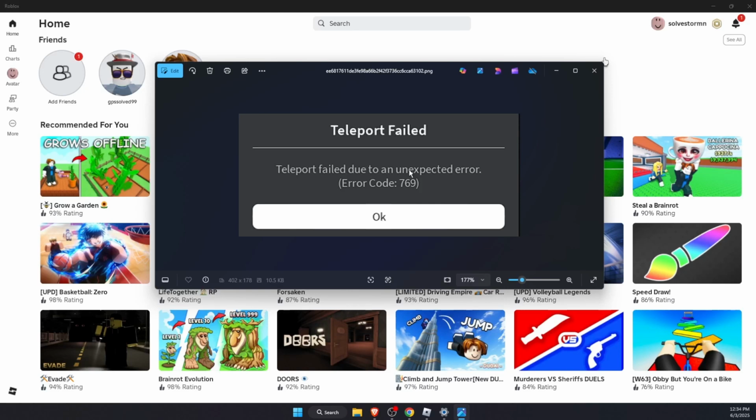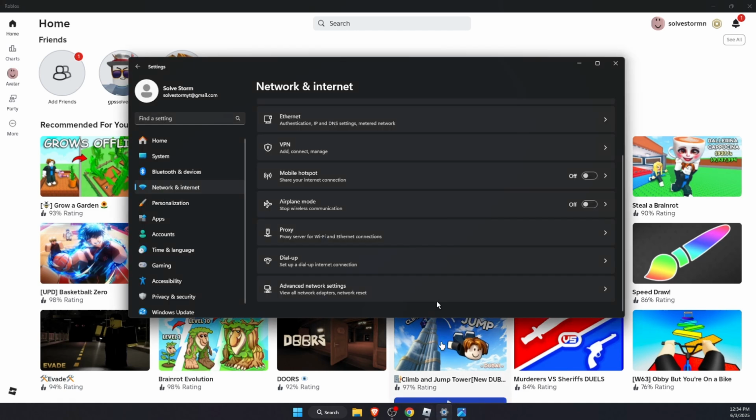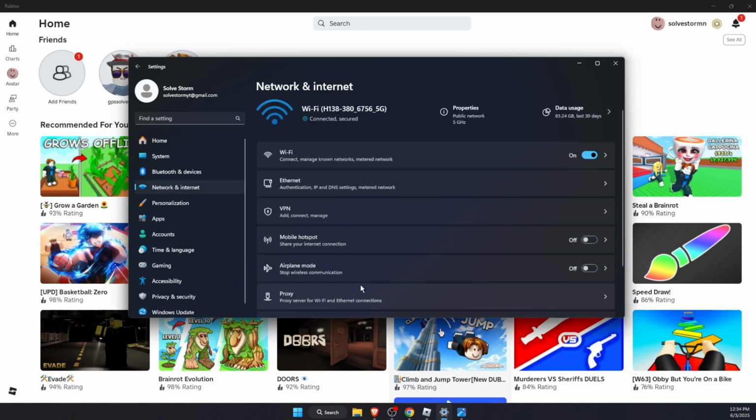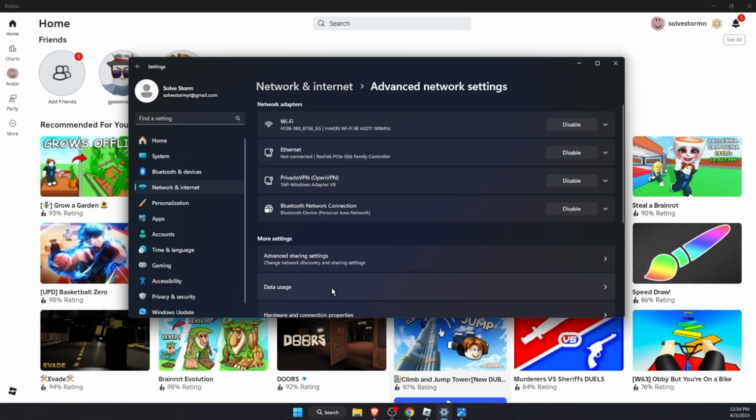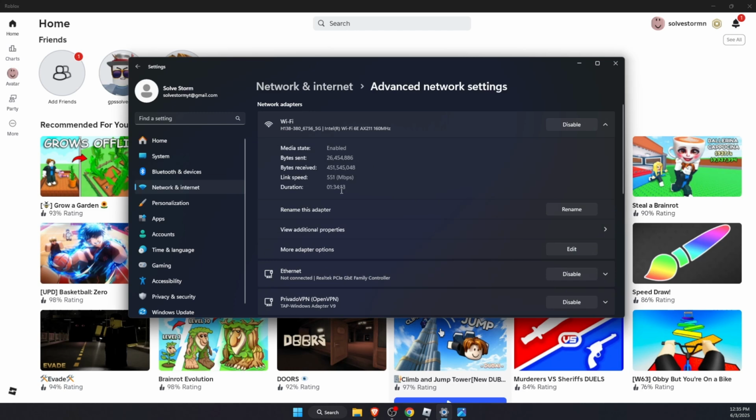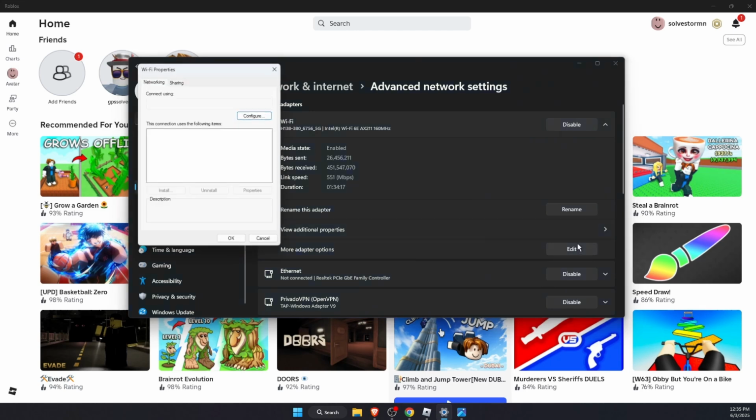Hello guys, in today's video I'm going to show you how to fix this teleport failed error on Roblox. So first option is to open up your settings. On settings, go to network and internet, and after that scroll down until you see advanced network settings. After you are here, choose your internet connection and press more adapter options, press edit.